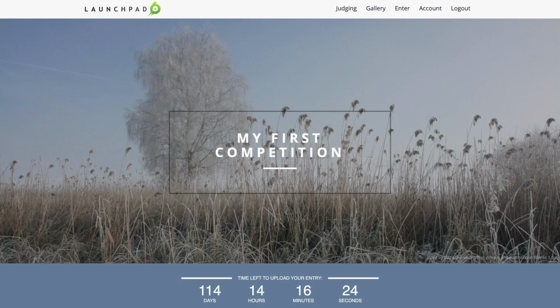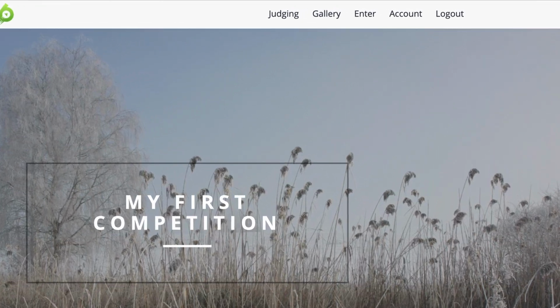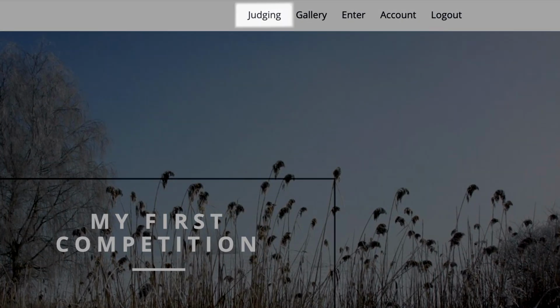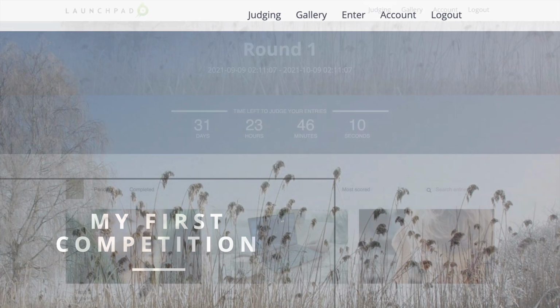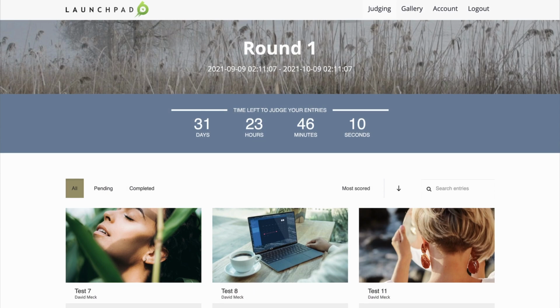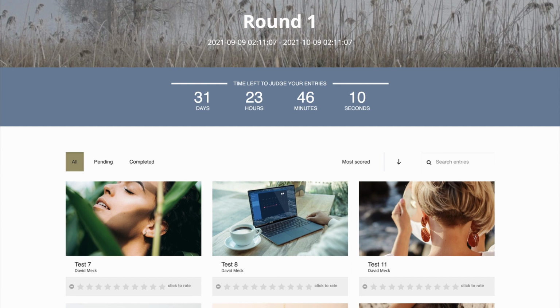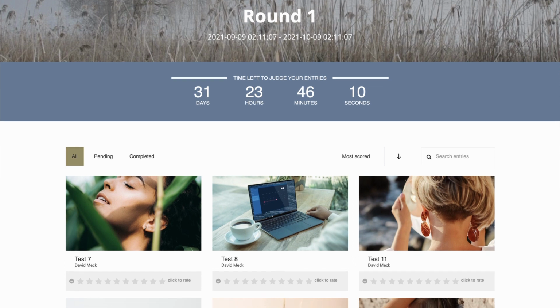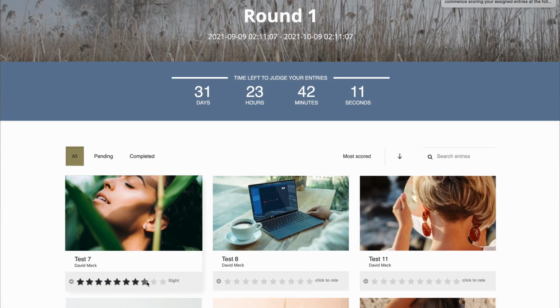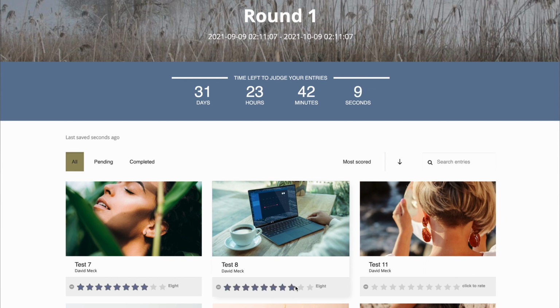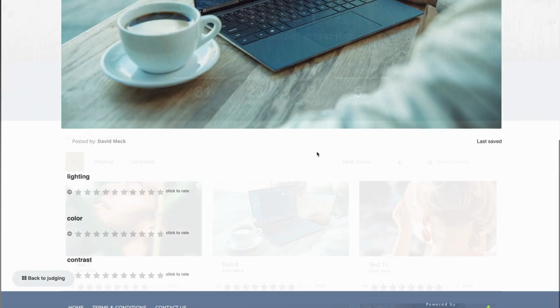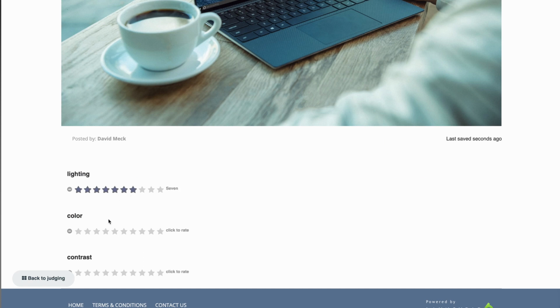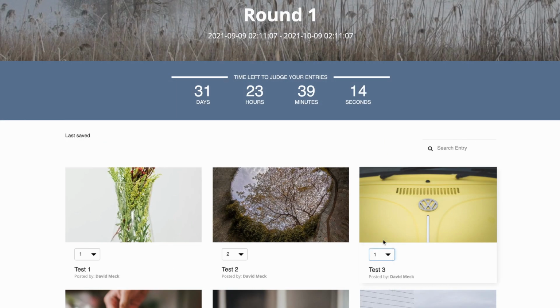When an adjudicator logs in, if a judging round has started, a new menu will appear in the portal called Judging. When the adjudicator selects this menu, a gallery of entries which have been assigned to the adjudicator will appear. The adjudicator can then begin scoring entries. ContestPad supports multiple scoring options, including simple star ratings, assessment criteria ratings, and entry ranking from favourite to least favourite.